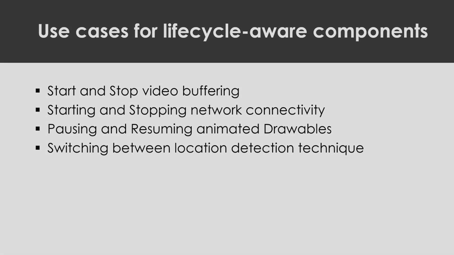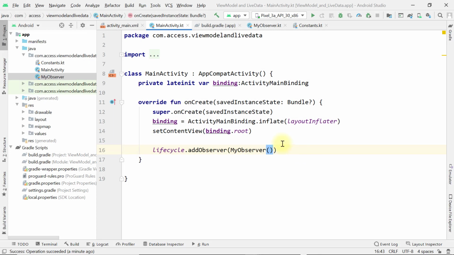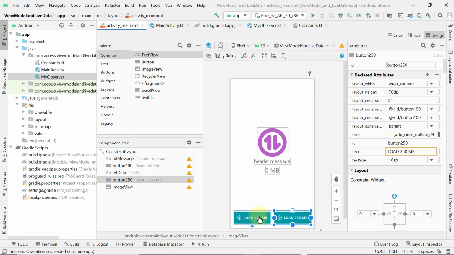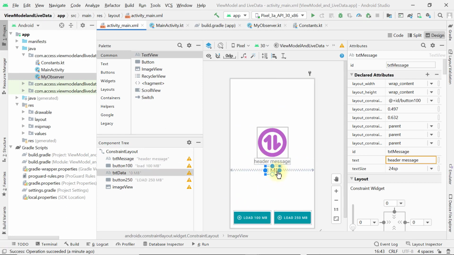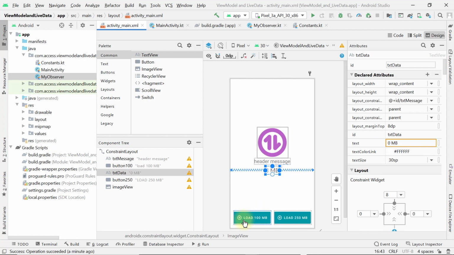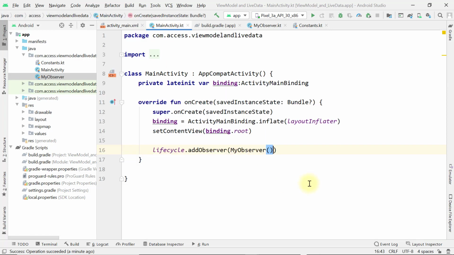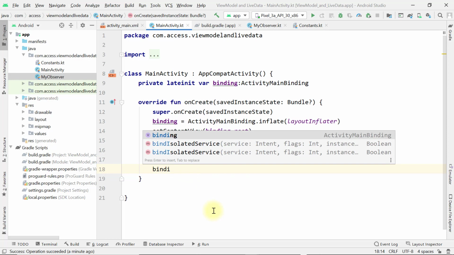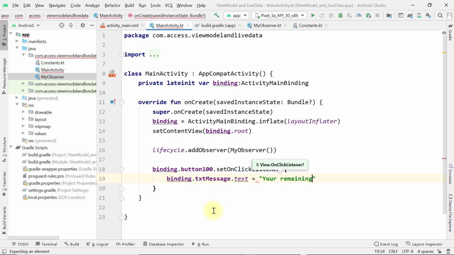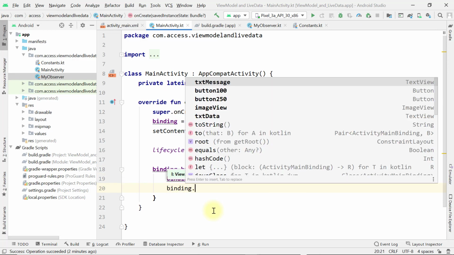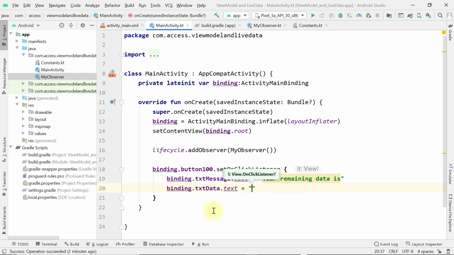location detection technique. For this app, we want a functionality that displays the remaining mobile data of the user, and as this load button 100 is clicked, it should add 100 MB and update the remaining data displayed. I'll wire this button 100 to the setOnClick event listener and simply display this string literal of your remaining data is, and then a fixed value of 100 MB.